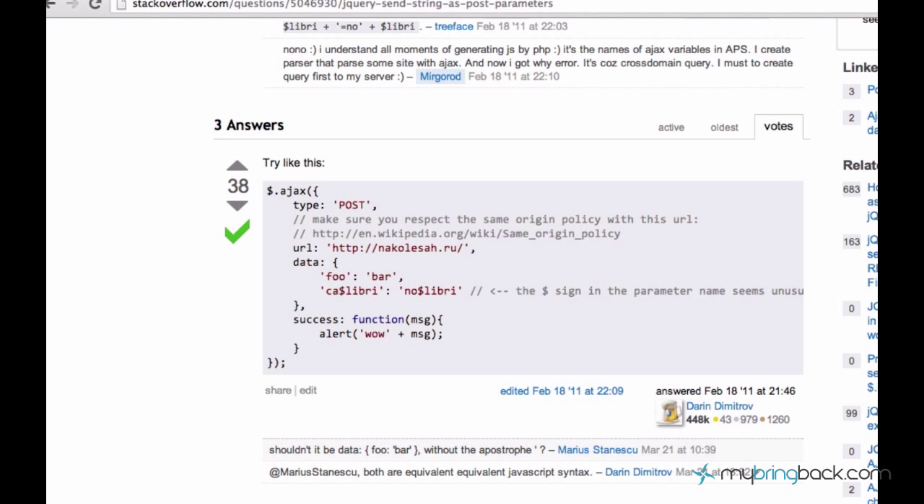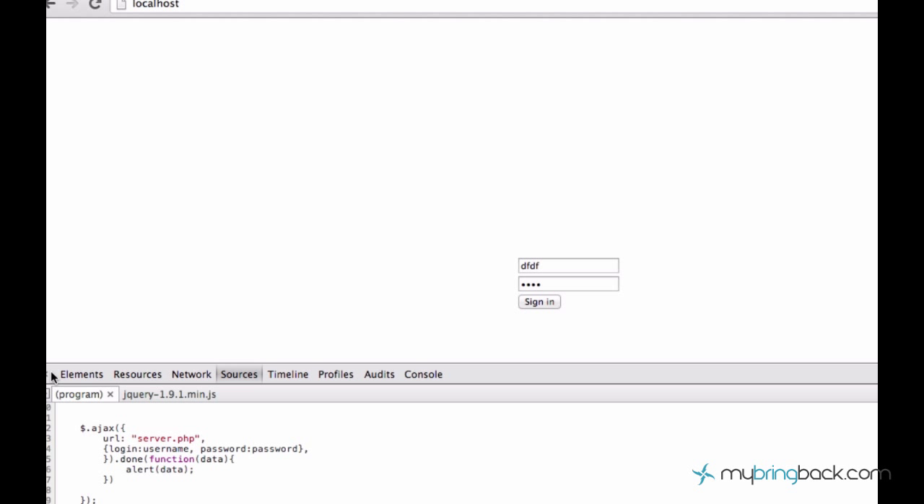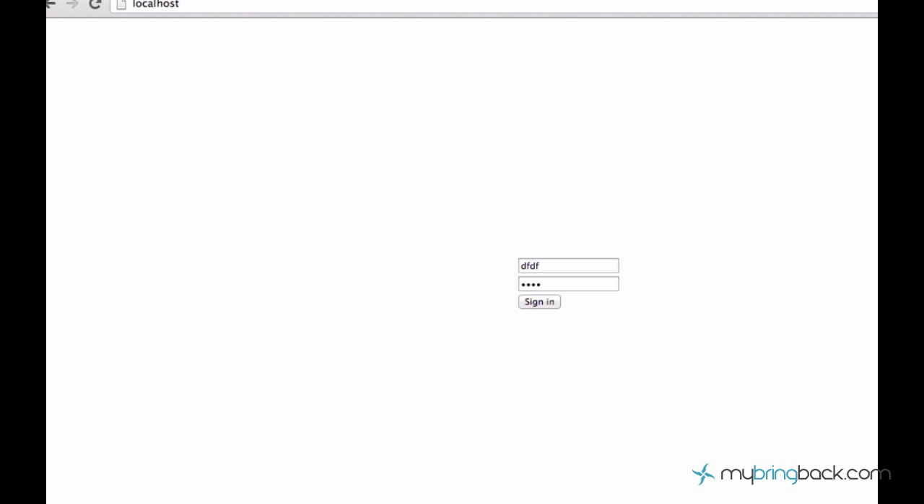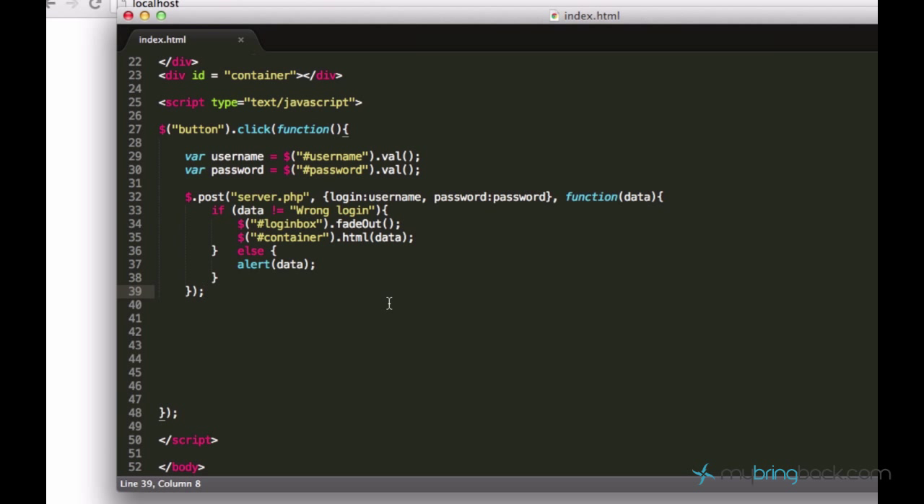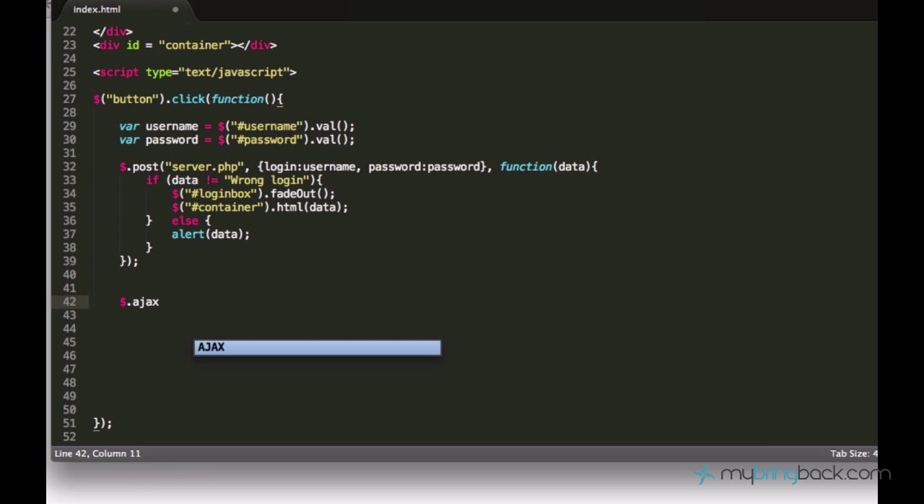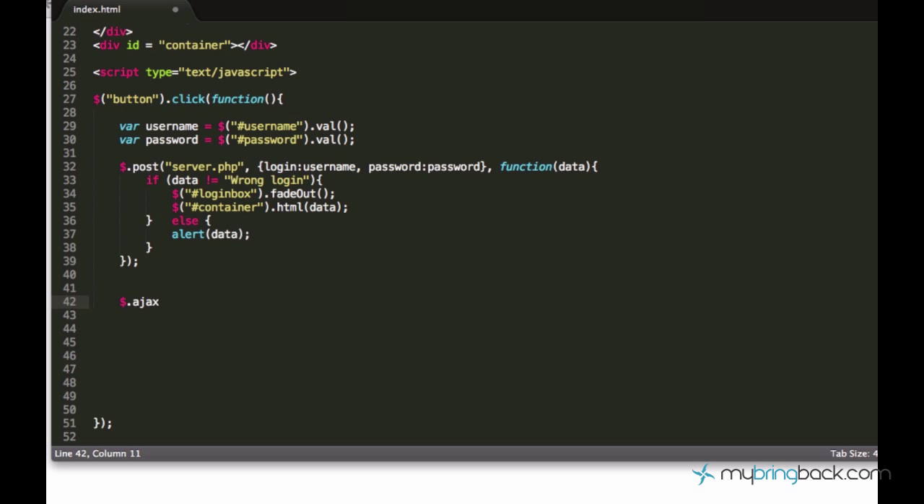And in this tutorial we are going to introduce a new way how to perform an AJAX request. Well, instead of using post or get, we can just use a common function called AJAX. And this function AJAX takes lots of parameters, so you can specify your request very well.